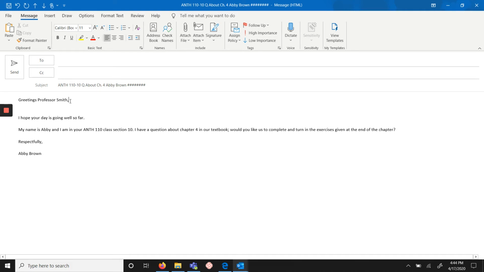After you've written that, you want to put in a comma and a space so that you have a space in between your opening statement and the body of your email. You're also going to want to put a space in between the body of your email and the closing statement of your email. These spaces help the email remain readable and make it look organized.